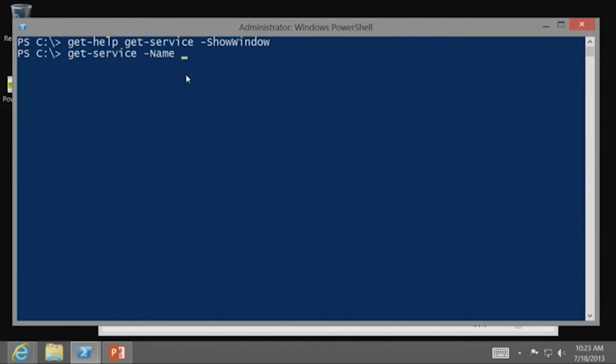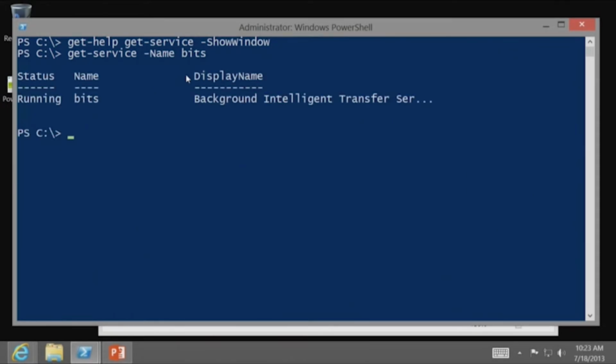And I'm going to put in the name, which is a short name of a service. I'm going to do bits. Instead of getting the entire service list, this parameter now is going to allow me to just get the service that I want. So here's the idea. Parameters can have these arguments on them, and a lot of parameters can take multiple arguments. Let me show you what that looks like.